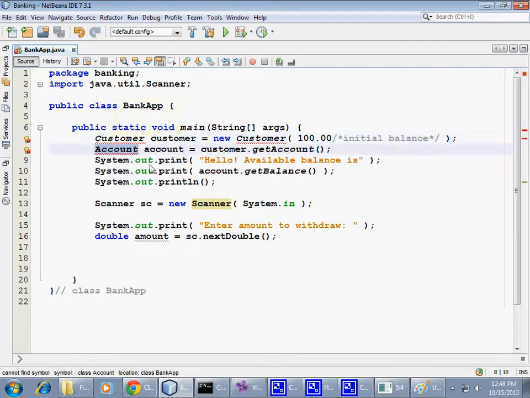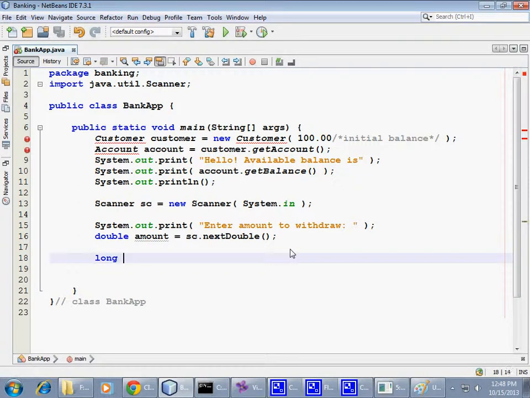I will create customer and account. What else do I need? What I'm going to do is that I'm going to type something like this: long transaction ID equals, and I will use the customer process transaction, and then I will pass the amount to withdraw.